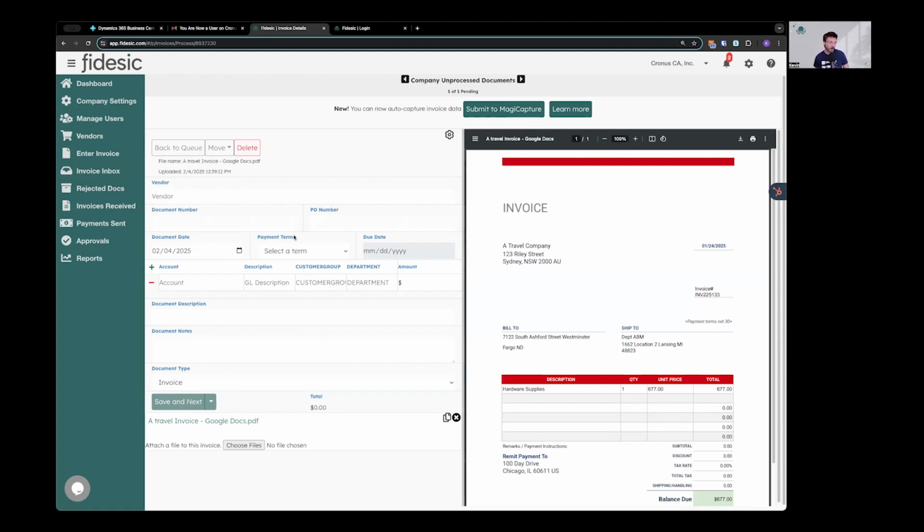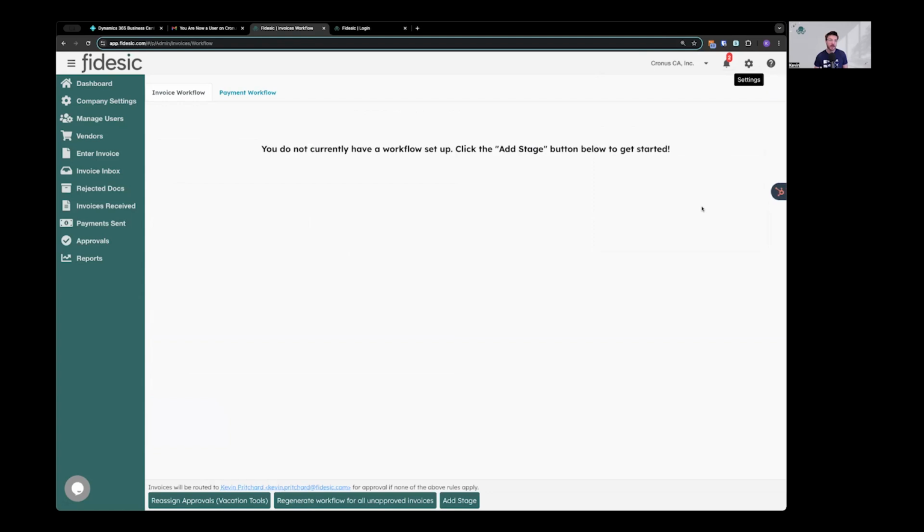The other thing that you'll probably want to set up, or at least know how it works before you do this, is every invoice in our system that's captured is going to be sent into the approval workflow. The default approval workflow that we set up when you create your account is everything is going to be routed to the person who created it. So then you'll be able to see when things are assigned to you directly.